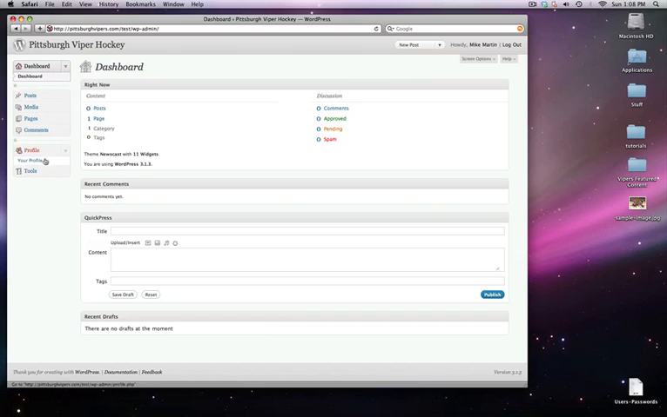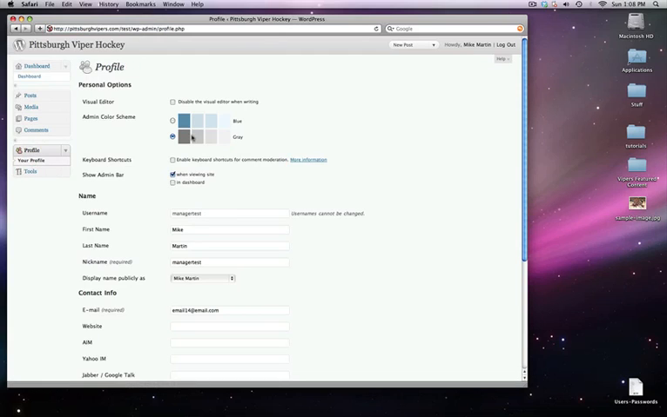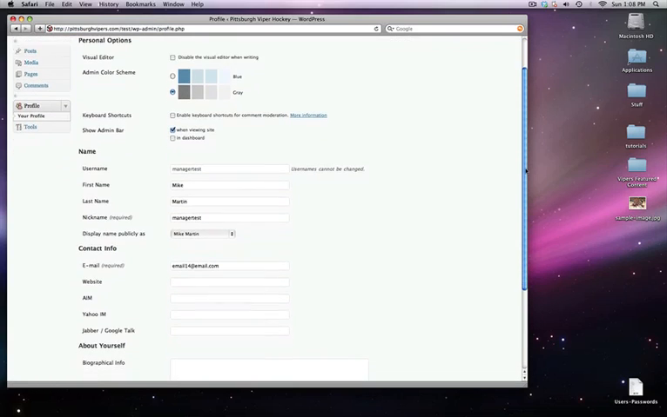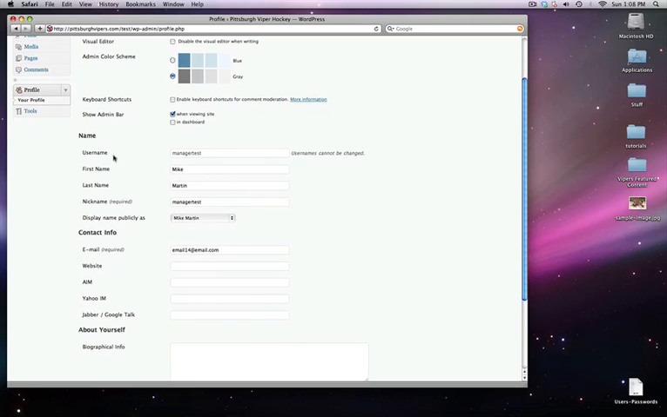Your profile page here, you can view your profile, and I would update this information accordingly. Username, I just used manager test. First name, I added my name. First name, last name, nickname, doesn't really matter. This is important when you're adding information to the website. It selects how you want your name to be displayed. You can pick whichever you prefer. I'd imagine your full name is what's going to be preferred.